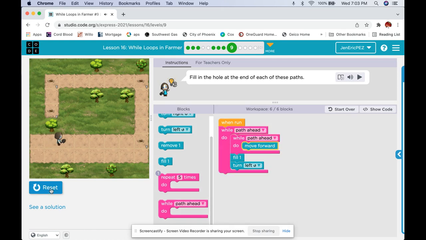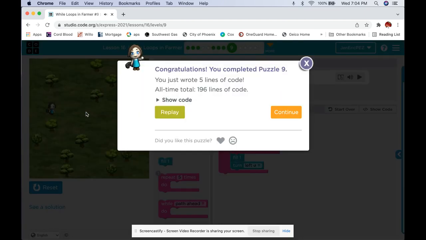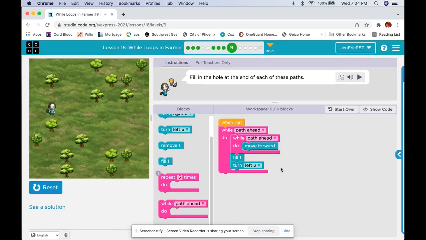Those little lines coming out are her trying to do that while. Is there a path ahead? Yep. Oh, no more path ahead. I'm going to fill. I'm going to turn. Now there's a path ahead again. So now I keep doing it. So instead of telling her 4, you tell her just to do it until there's no more path, which is going to be here at the end where you want to be anyway. There you go. So 2 different ways to do it, same amount of blocks, 6 either way.